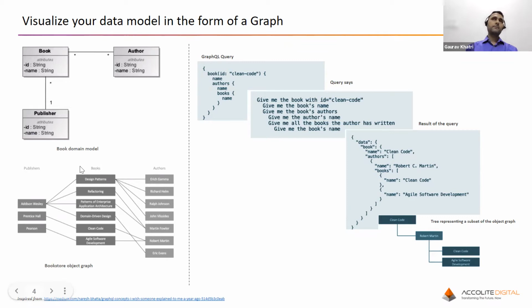The same can be represented in terms of graphs. A graph is nothing but a kind of container which holds all the data nodes, and those data nodes are connected with each other, similar to SQL databases. Over here, I will take the example of Clean Code, which is associated with Prentice Hall as the publisher, and then again it is associated with Robert Martin as the author. This author has written another book called Agile Software Development. So this is how the data will look in terms of a graph.